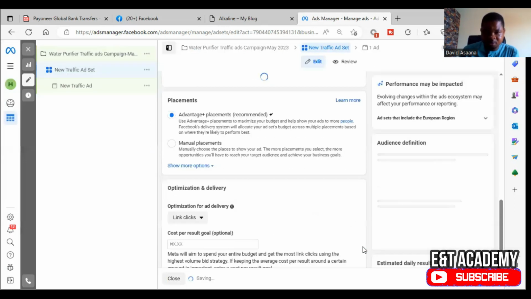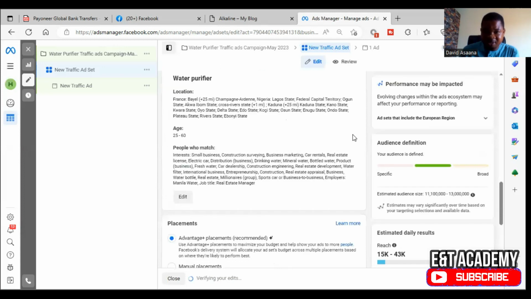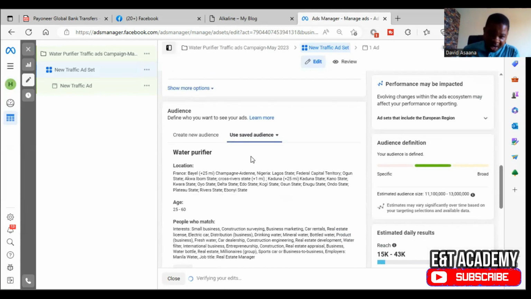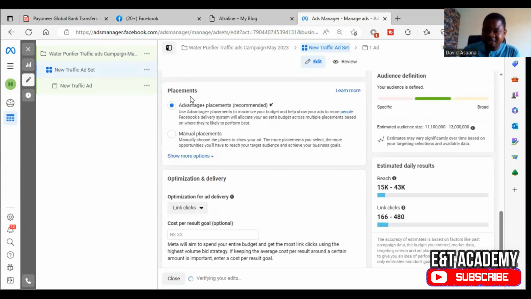Okay, so after you update it, you scroll down. I am using a saved audience. When you save your audience, next time you come, you click on the saved audience and just choose it. So you come to placement. The placement is where people will see your advert.